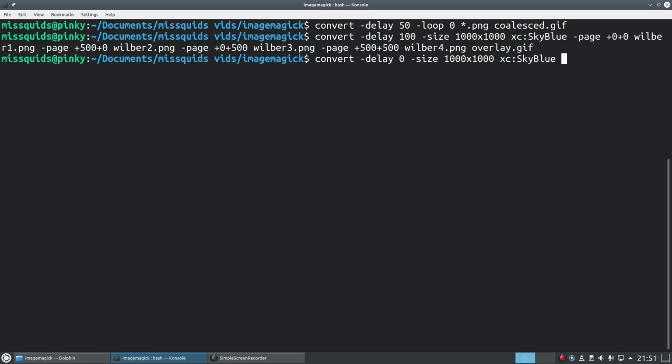The additional argument that I'd like to use is called dispose, and I'm going to do dispose previous. So dispose tells ImageMagick what the images that are going to come up next should do with what's already come. What's come already in this command is that we've set the background to be sky blue. So when we're saying dispose previous, each of the images that comes will be displayed on the screen and then it will disappear. So we'll be essentially reverting back to the previous of just the blue background.